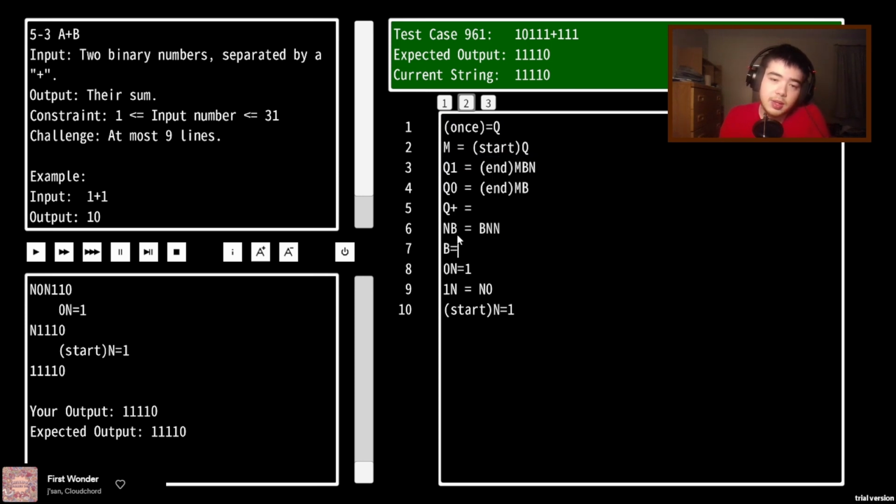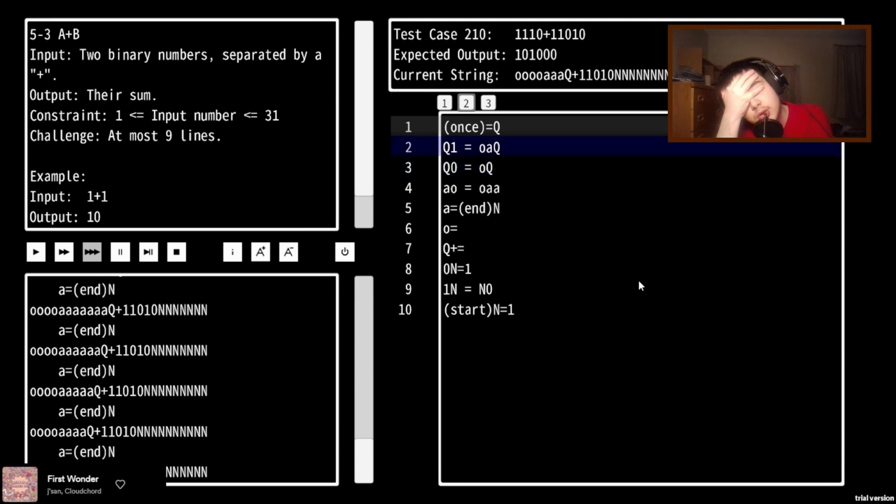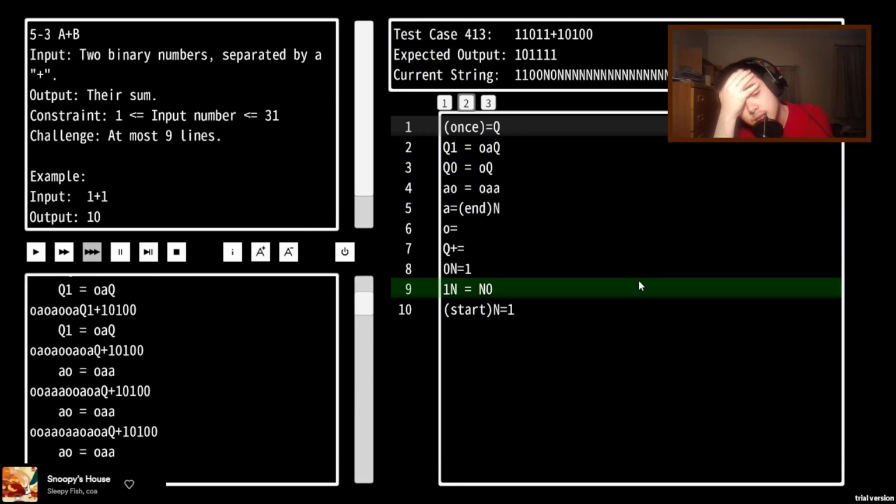Once 1 equals Q. Maybe transforming it into different symbols helps? Maybe Q1 equals... maybe not 0, but like O, A, Q. I don't think it would help, but... yeah, it wouldn't help. Because then we would still need to do Q plus equals for this to work. Maybe this method's doomed. I can't think of any way of making it shorter. We might have to try a different method.